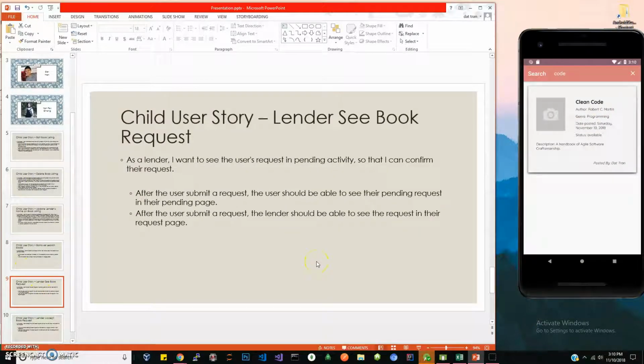As a lender, I want to see the user's requests in pending activity so that I can confirm their requests. After the user submits a request, the user should be able to see their pending request in their pending page. After the user submits a request, the lender should be able to see the request in their request page.